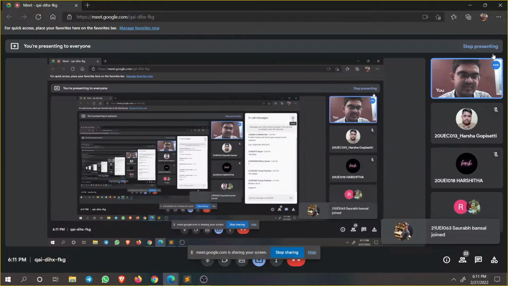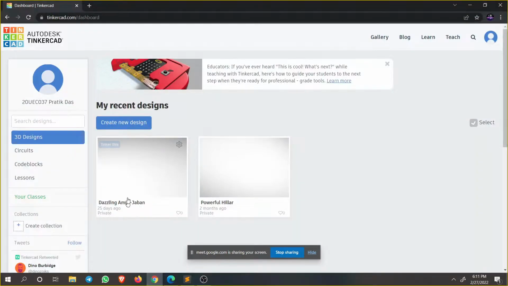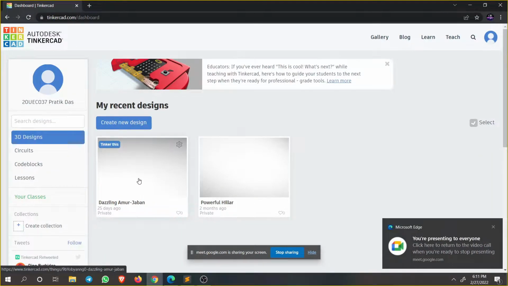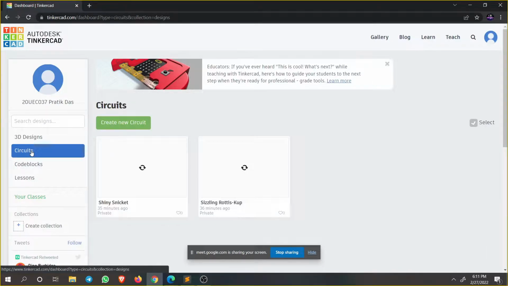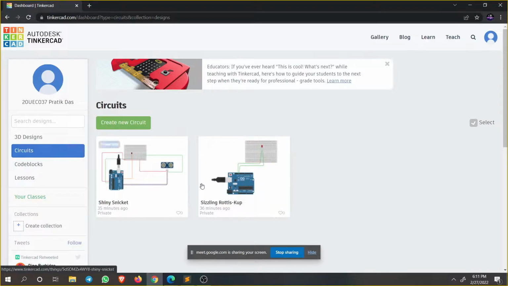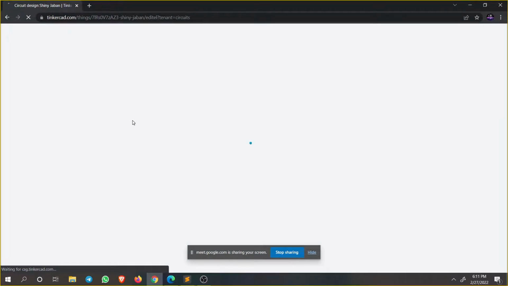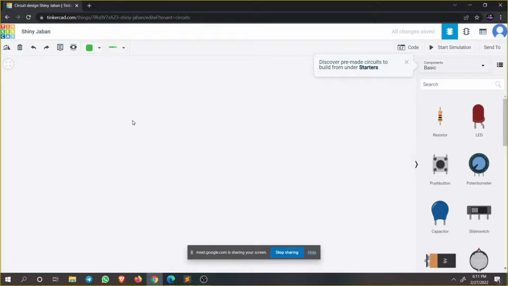Okay, nice. So let's go to TinkerCAD. Now to make a circuit, you go to the circuit section here, and if you have already used TinkerCAD, then you will see your past TinkerCAD models here, and if you are new to TinkerCAD, you will find that this section is empty. So you go to create new circuit, you click on create new circuit and just wait for a few seconds. Give it 5 to 10 seconds to load perfectly.